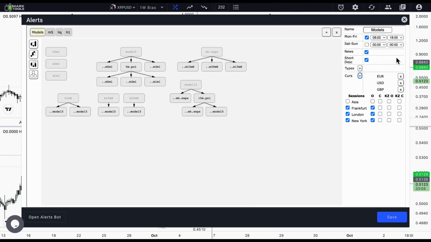In the general settings, you can set a time range for alert notifications. In my case, I have trading hours from 8 a.m. to 6 p.m., from Monday to Friday, in my time zone. So I'll be getting notifications only within that period of time. The time zone is specified in the general settings described in the previous video.